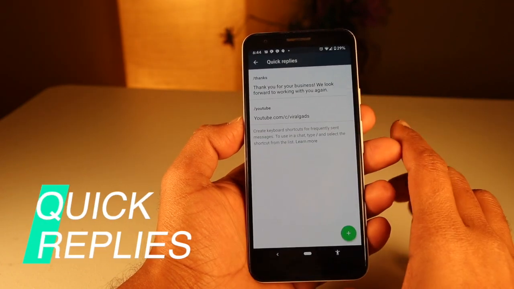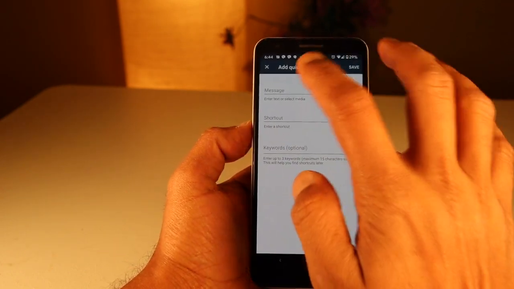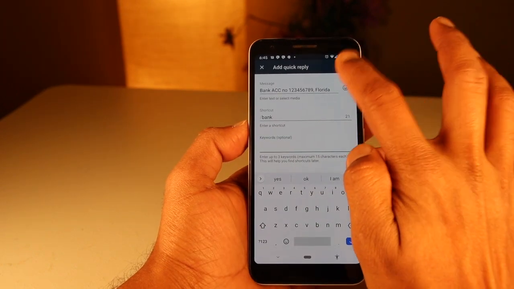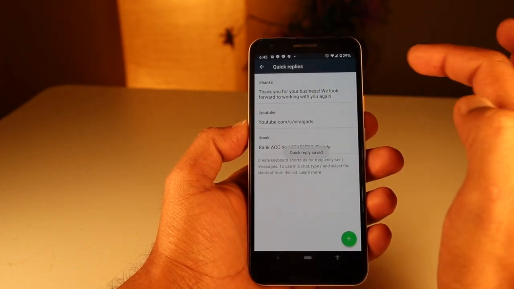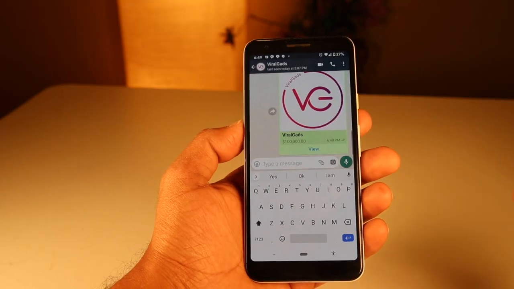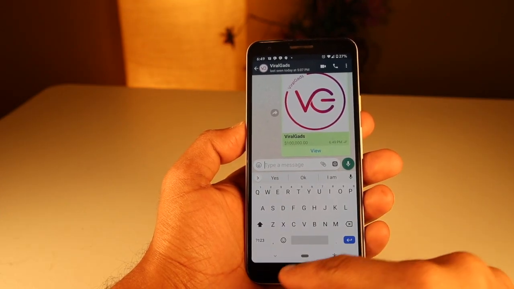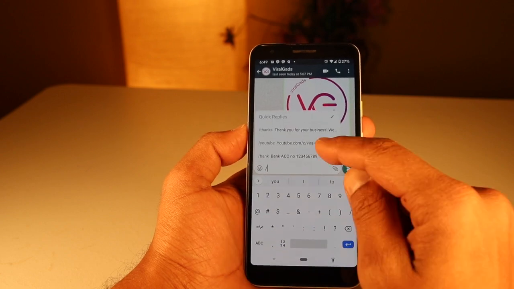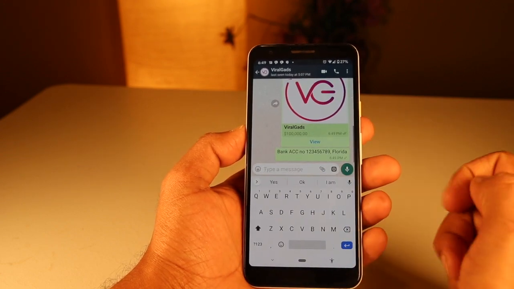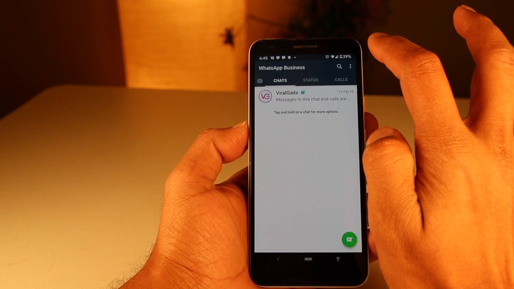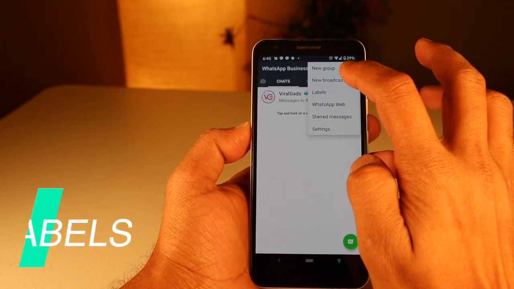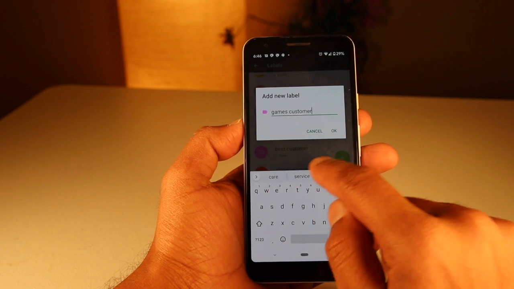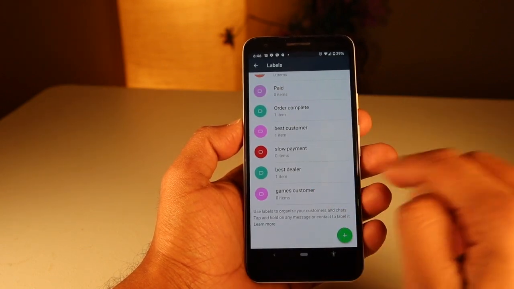Quick replies are predefined messages that can be used to answer common questions like bank account. You can save many quick replies to use it later. Let's see how to send quick reply. Choose a recipient, tap on / in your keyboard, select a message and send it. WhatsApp business account provides an option to label your customer according to your preference like good customer, fast payment, etc.